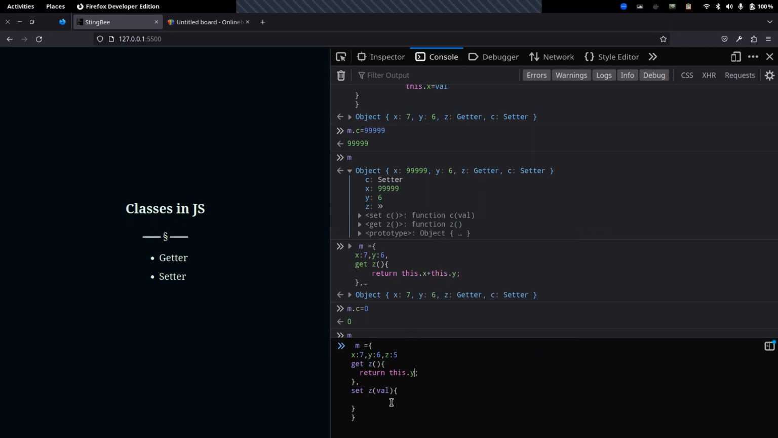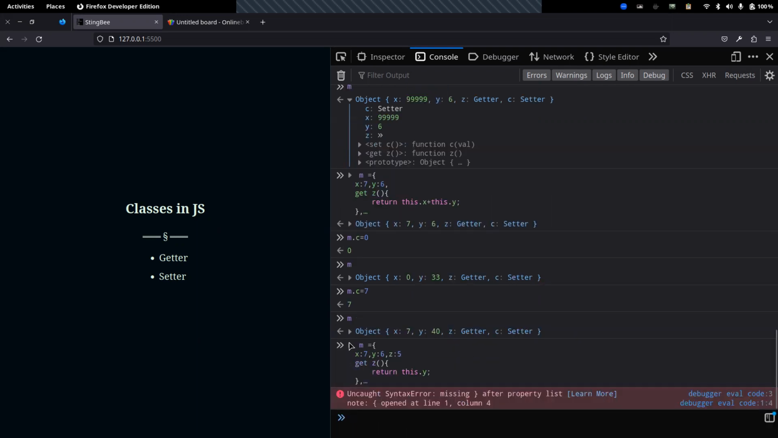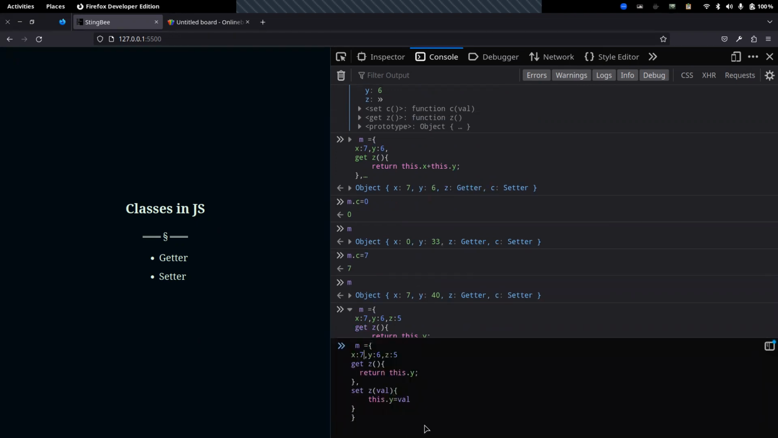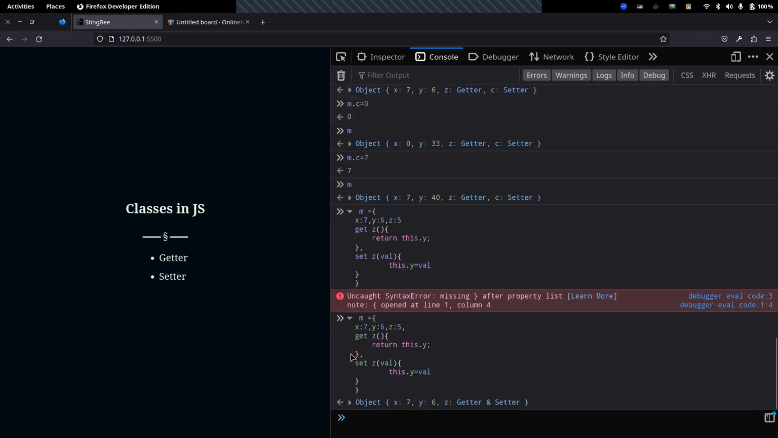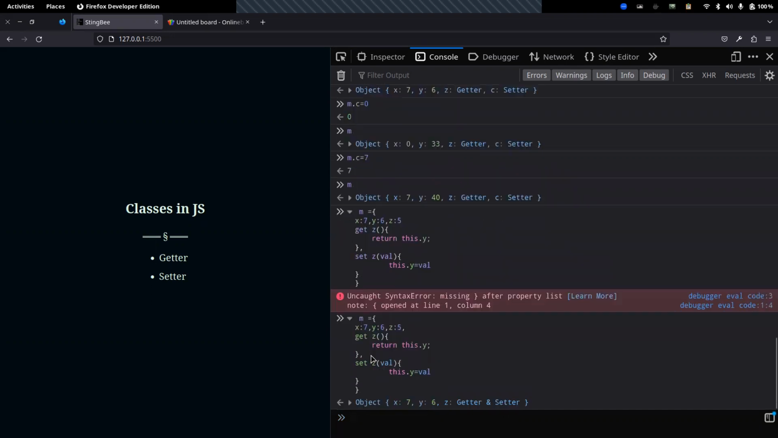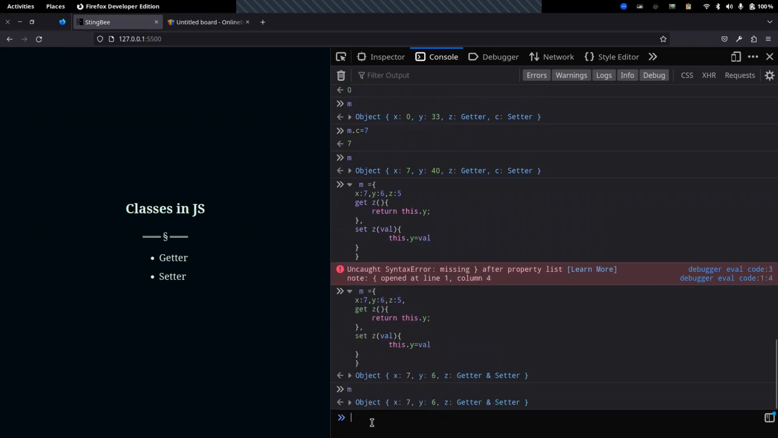So if we do this, actually, let's do this. What I did here is, okay, I again missed a comma. Yes, I again missed a comma. So what I did here is I have created a getter for z that will actually return value of y, and I have also a value z here. So let's see what object holds at the end of the day.